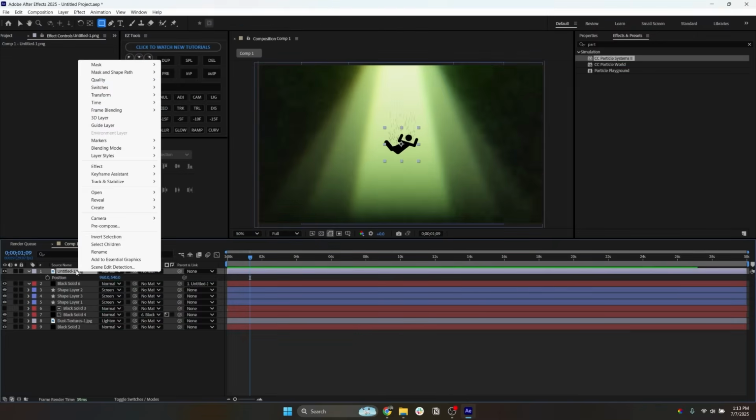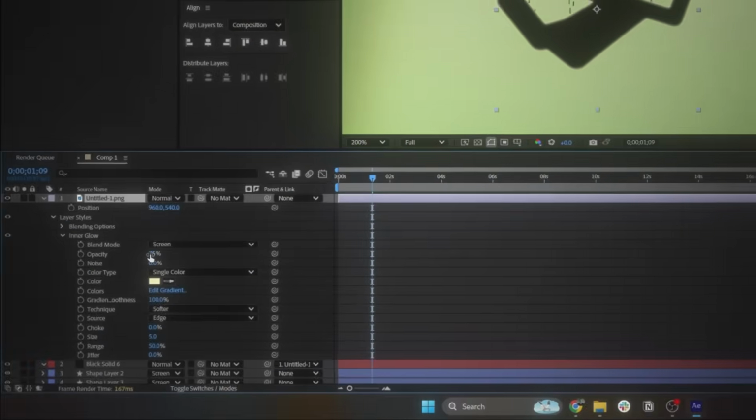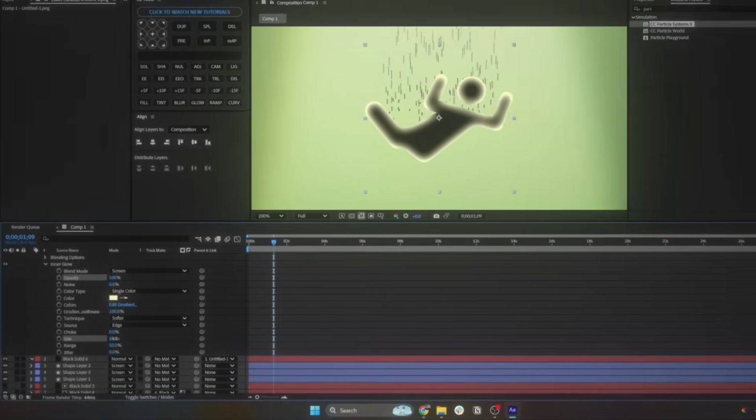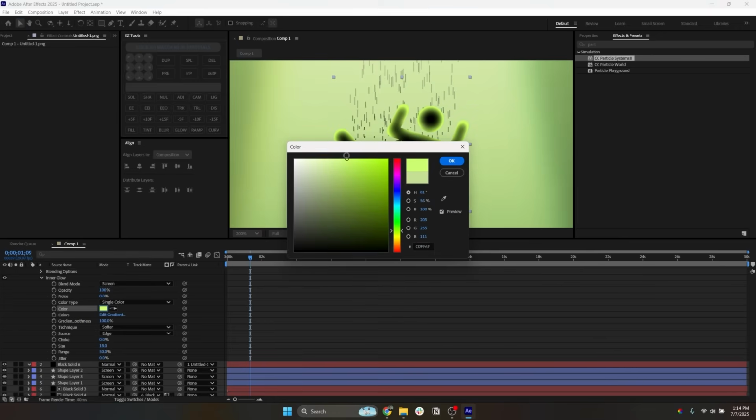Because if we right click our untitled PNG and click on layer styles, and add in an inner glow, let's go down over here to inner glow and start by increasing its opacity. Now, if we increase the size a little bit more, you guys can see this creates a very clean effect. I'm going to use the same color as the background, which is a bright green.